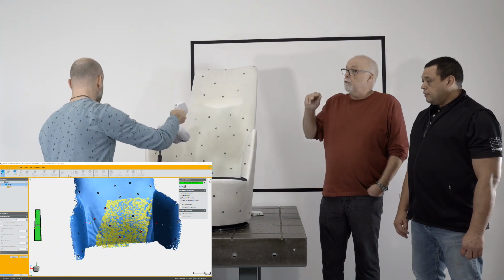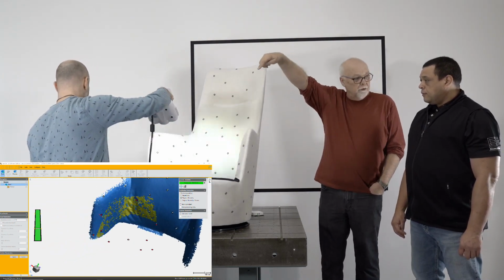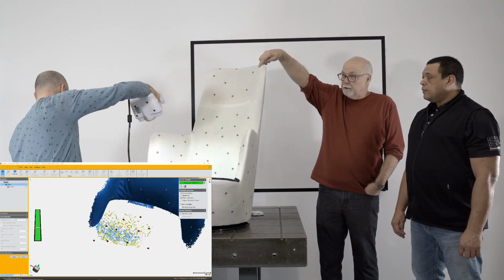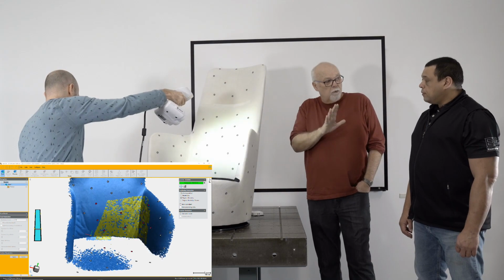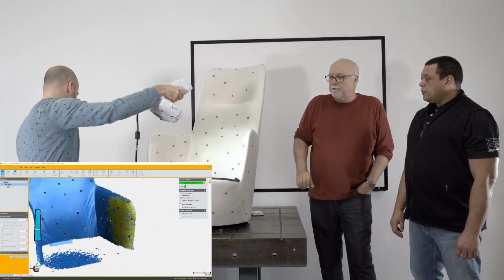And in fact, there's also lights on the back of the scanner that do the same thing. If it's green, it's good. If it's red, you're too close. So there's a couple of ways of looking at the distance you are from the object.